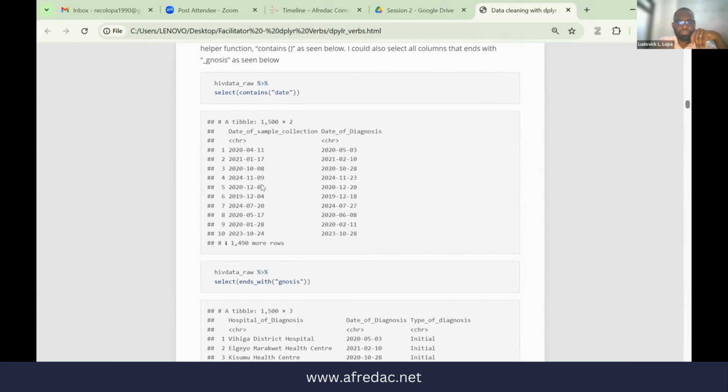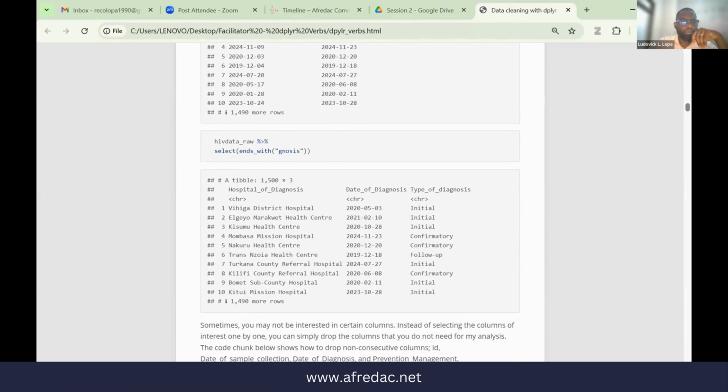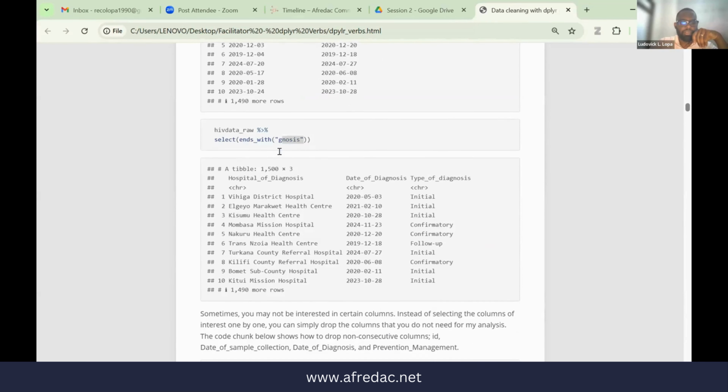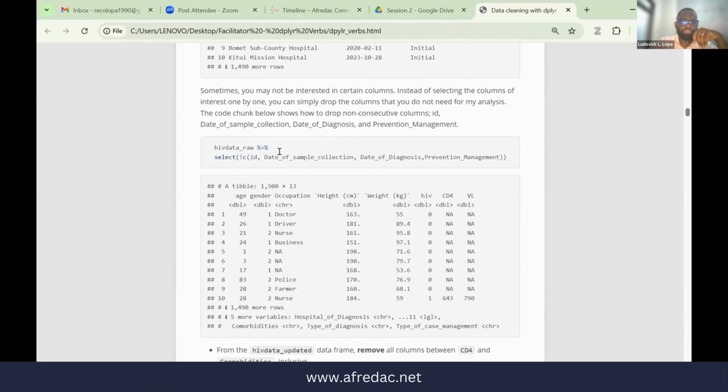But then again, we said that we could use the helper functions such as contains to select anything that contains the word date, or maybe anything that ends with the word diagnosis. But also we could use the exclamation mark to negate the selection of anything that is in our line.